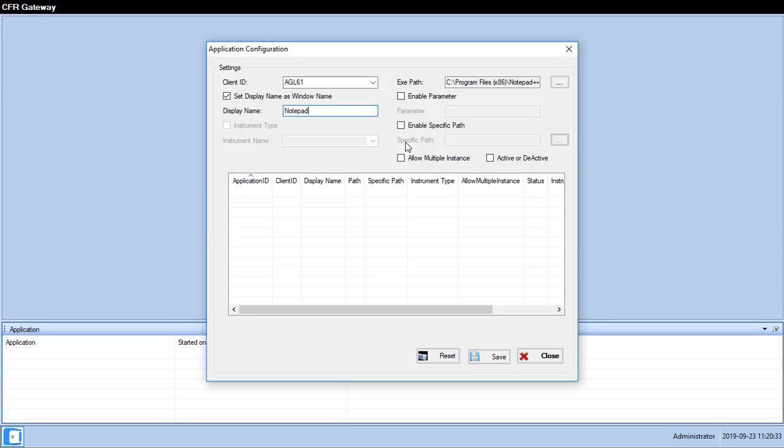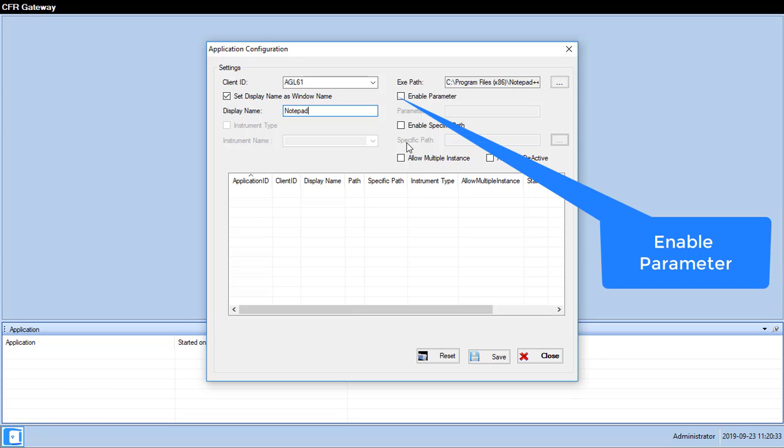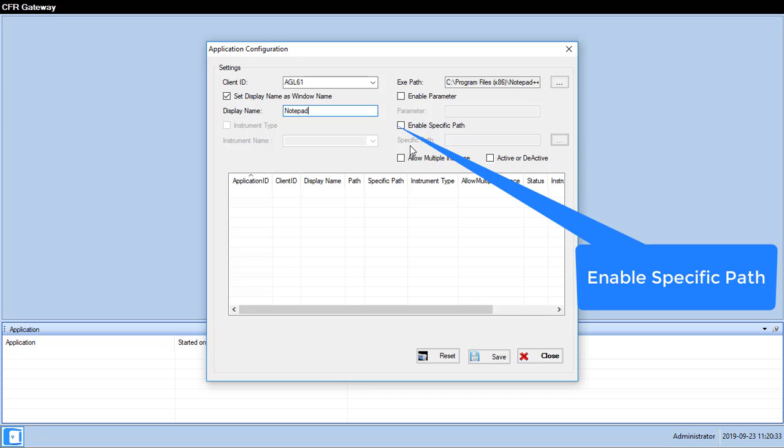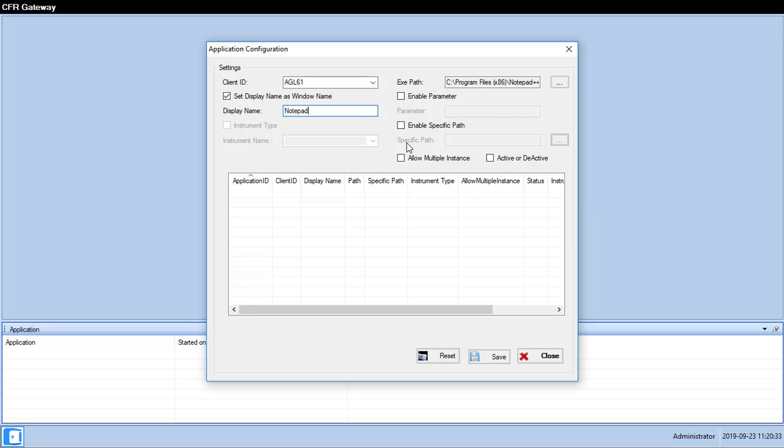For some applications, the exe file requires parameters to run. In such cases, click to select the Enable Parameter checkbox, and in the parameter box, type the parameter for the exe file. Click to select the Enable Specific Path checkbox, and in the Specific Path box, click and select the path to add the application. This is required only if you need to do with the specific path location.